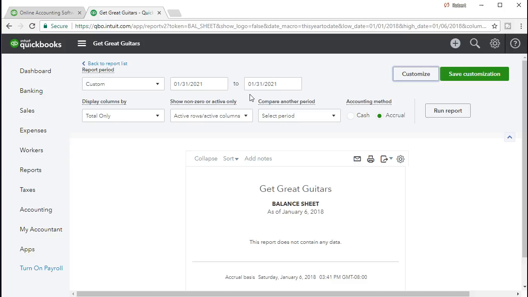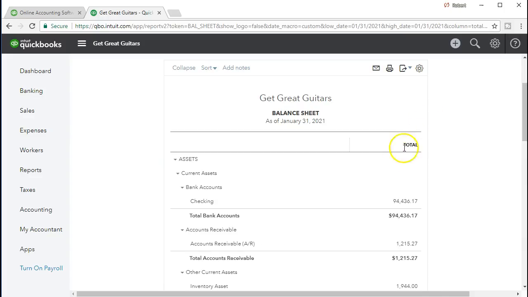Remember, the balance sheet is as of a point in time. So we're just going to run that report, and it'll give us our balance sheet for January 31st. It wouldn't matter if we put January 1st to January 31st, because it's just going to give us that checking account balance as of the end of the time period, as of January 31st. So we have at that point $94,436.17 in our QuickBooks system. What we want to do is verify that amount and make sure that it is correct.